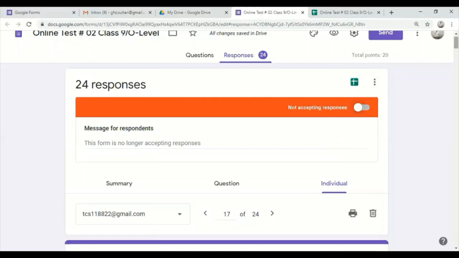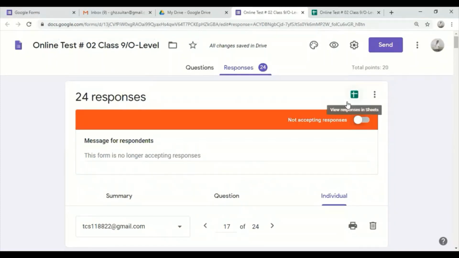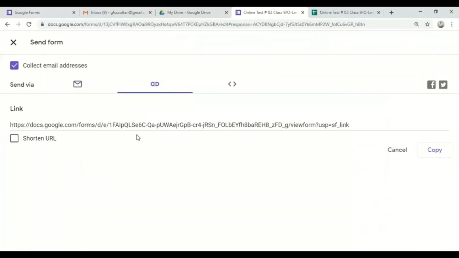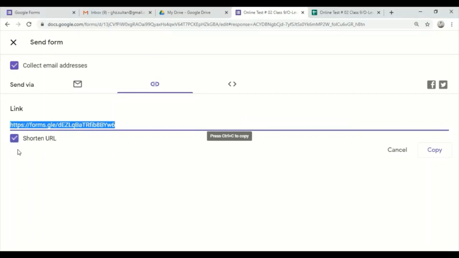Another important thing that you should know: how students can receive your link, and how do you know the link of this test? Click the button Send, and here you can see this sign. Click this. Now you can get this link, but you can see it's a very large link, so you can shorten the URL. Click here. There must be a check. This is the link. Copy it.